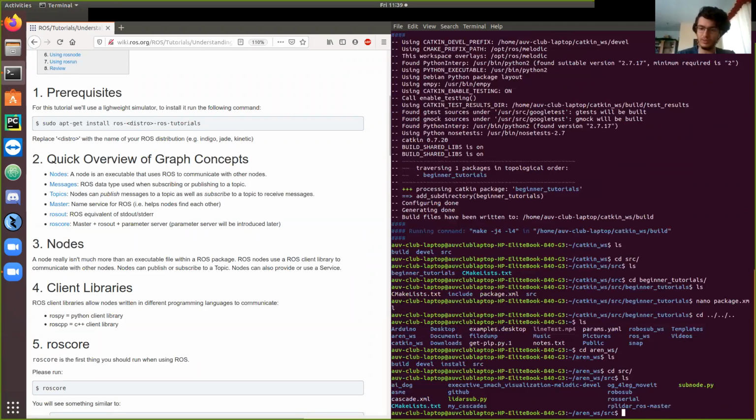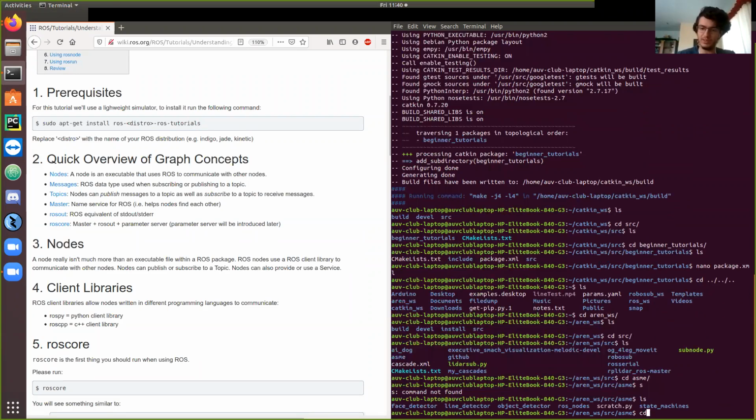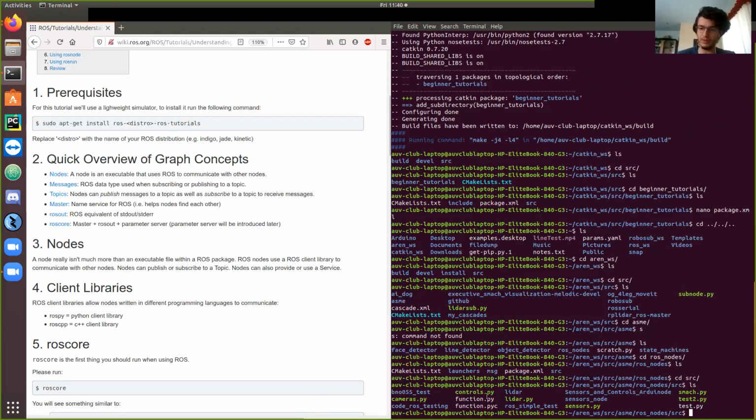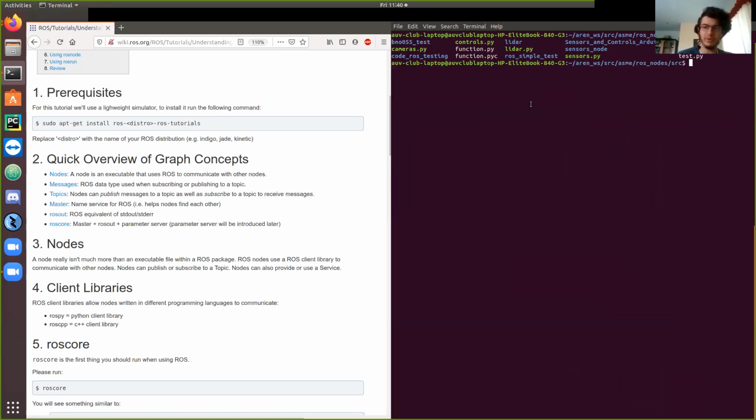Go into here, go into here. Doesn't really matter ASME or RoboSub. Let's do ASME this time. I think I did RoboSub last time. Go into here, go into source. Okay, so we have all of these guys. Let me do clear so it's not ugly. You can see here, there's a bunch of different codes in here, right? There's one that's named lidar.py, one that's named cameras.py, and then sensors.py. So there's different codes for a bunch of different things.